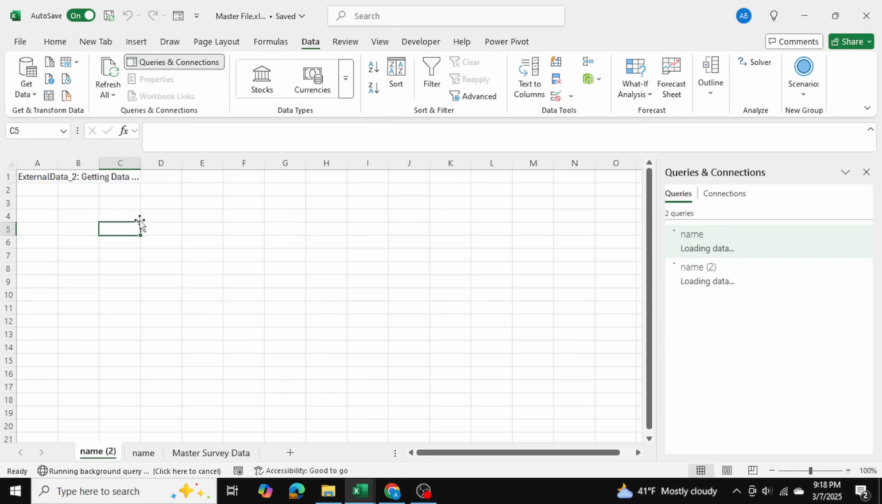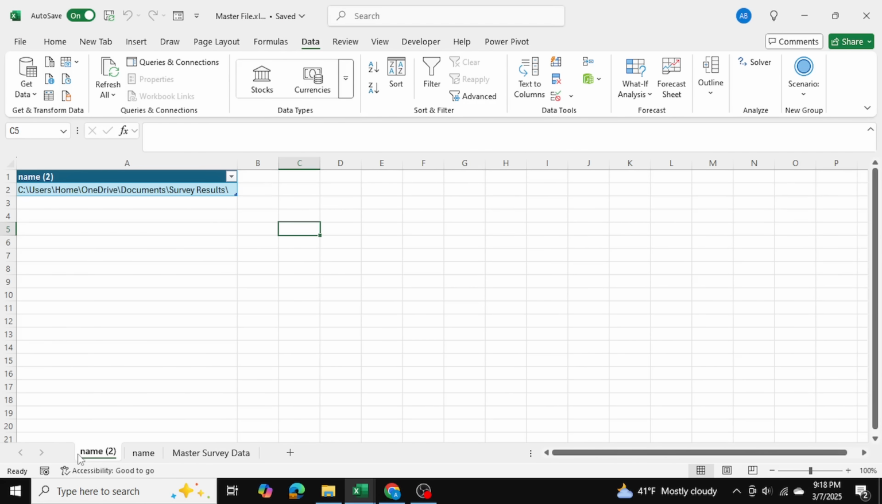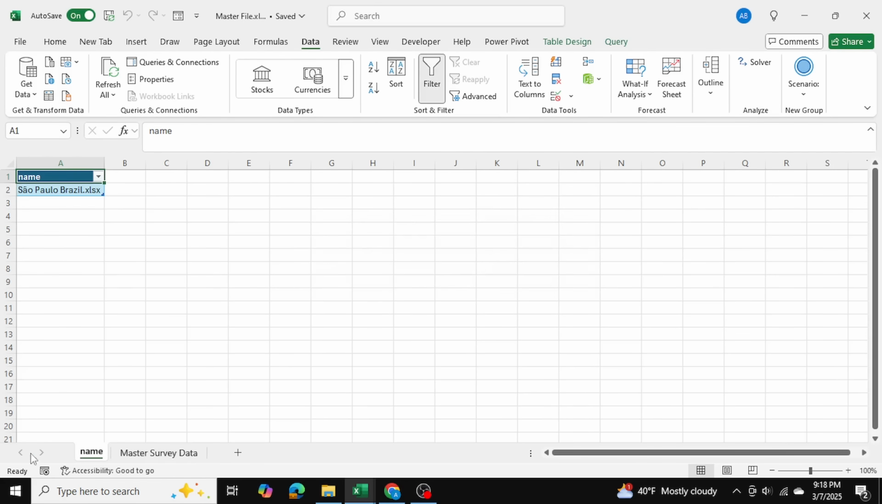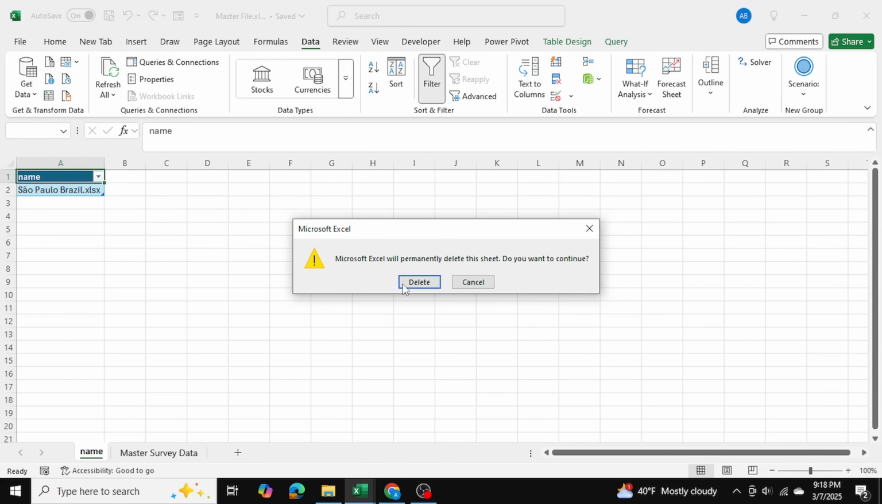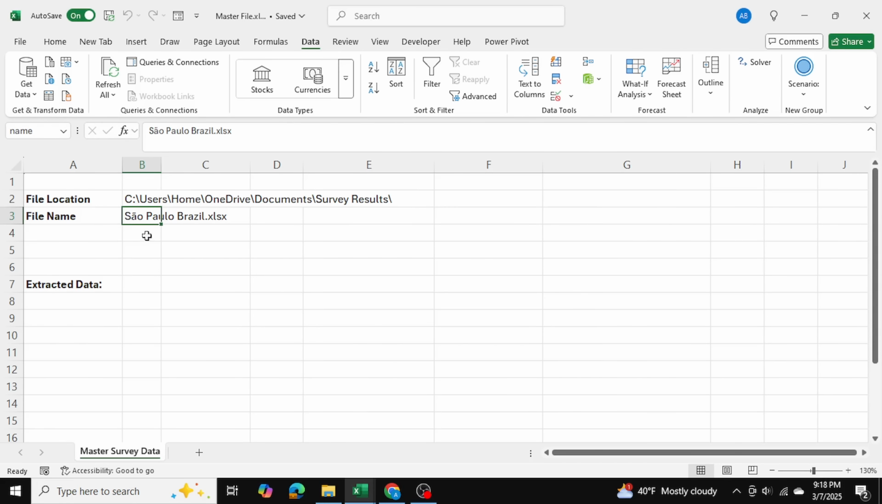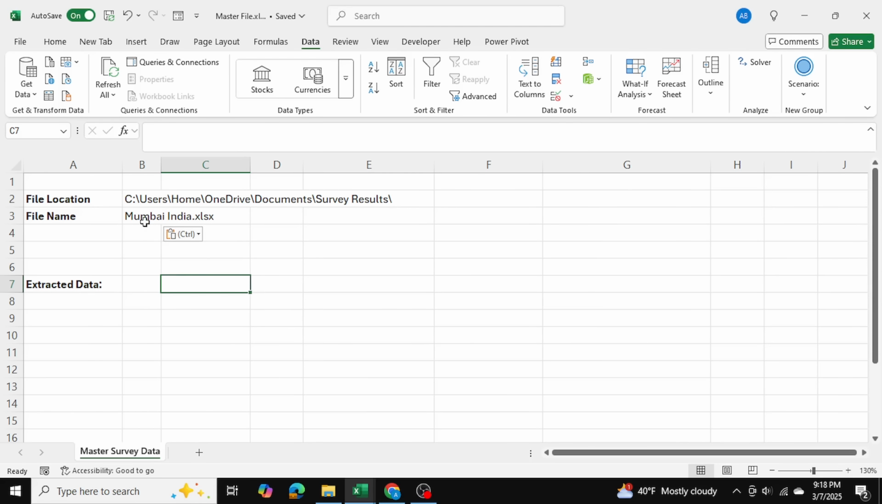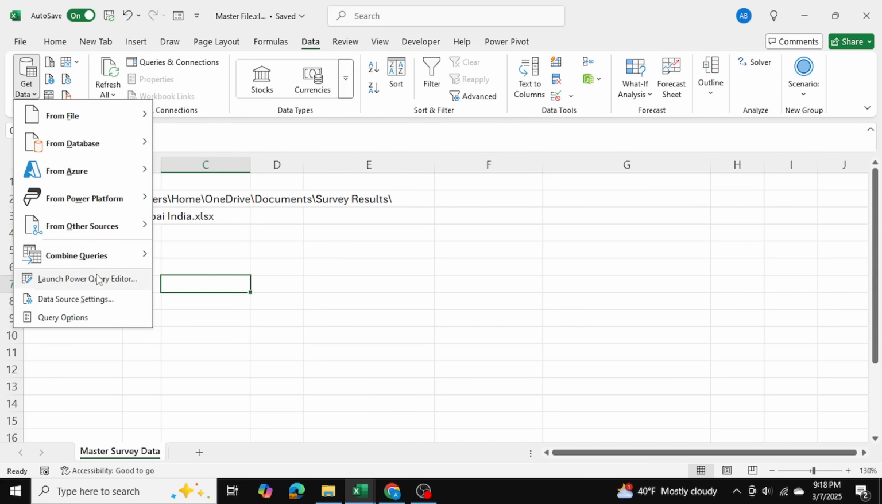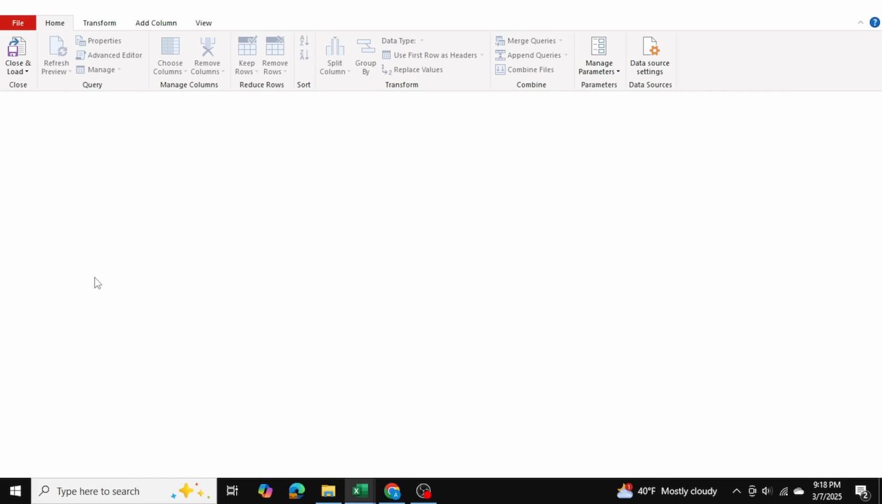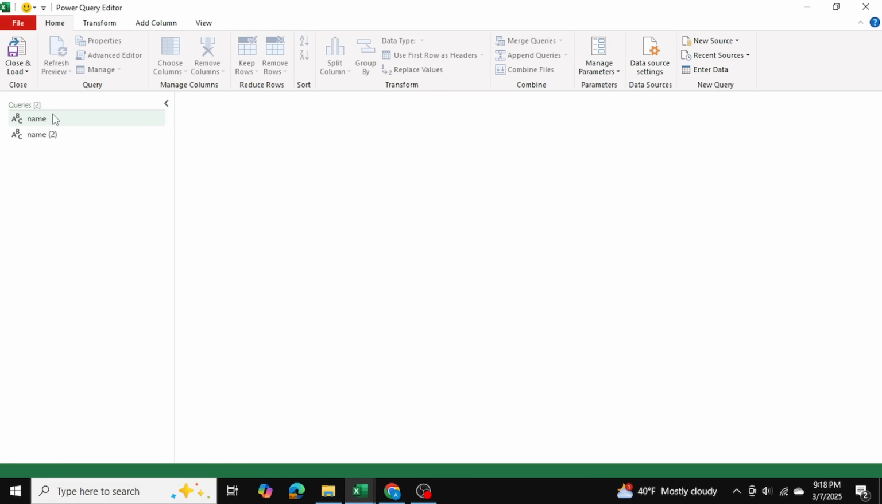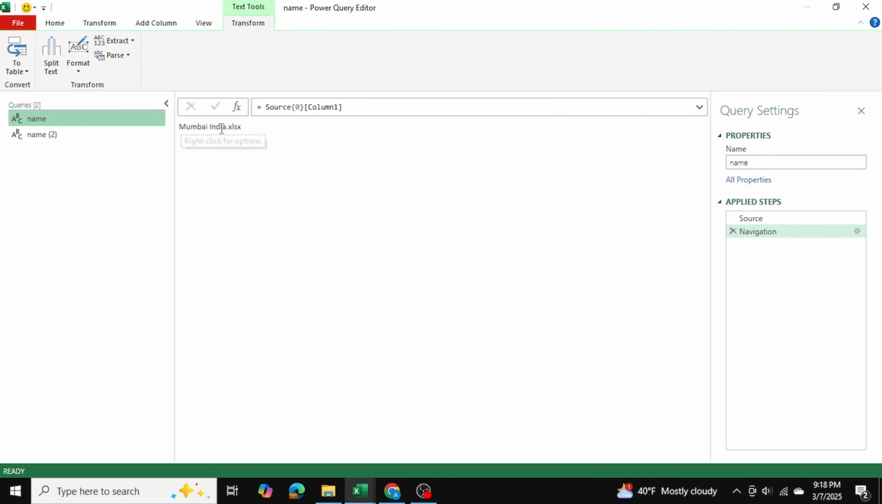And now let's say we go ahead and change the names, okay? So I'm going to delete these spreadsheets because we don't need them. And let's change the name from Sao Paulo, Brazil to Mumbai, India, okay? So I'm going to copy this file name over here now. And now if I go to Data, Refresh Queries, and if I go back to my Power Query Editor, watch what happens. If I go back to the name, now it's showing Mumbai, India, because Excel recognized that I've changed the file name.